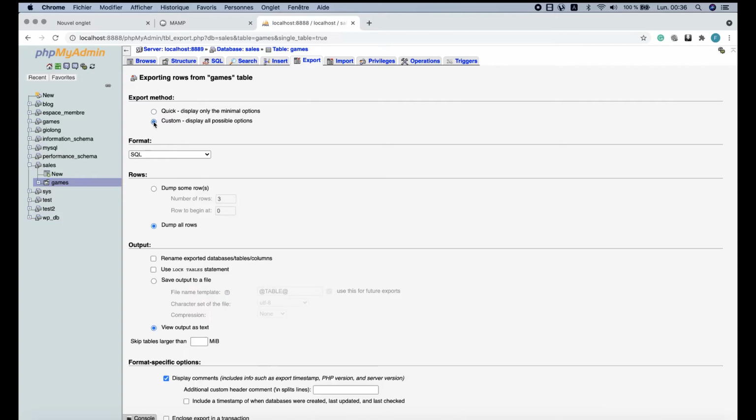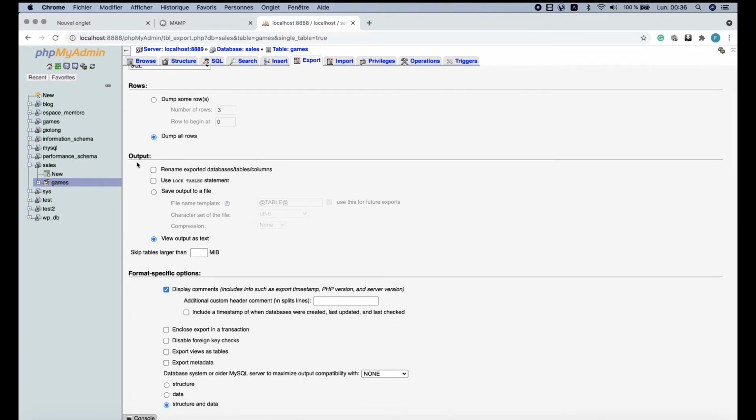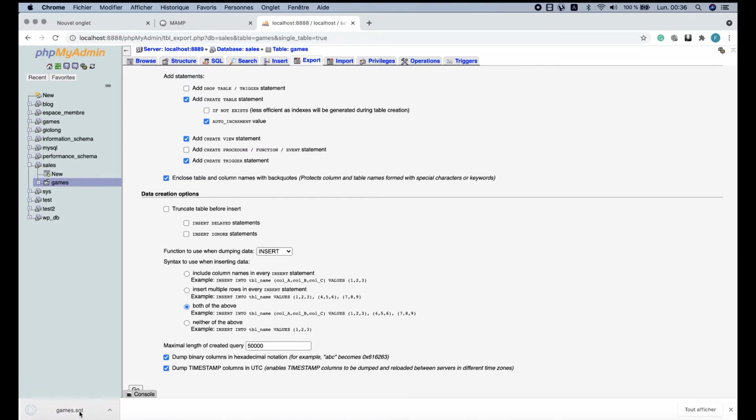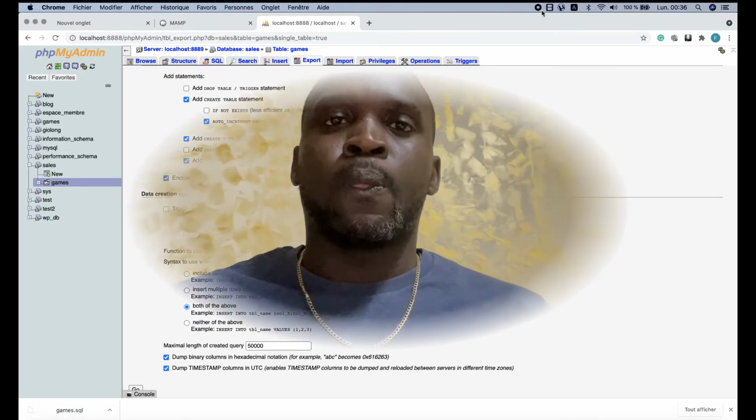So check on custom to display all the possible options, and here we scroll down to output and select save output as a file, and then go down and press go. As you see, the table games has been downloaded. We just saw how to export a table from a database.